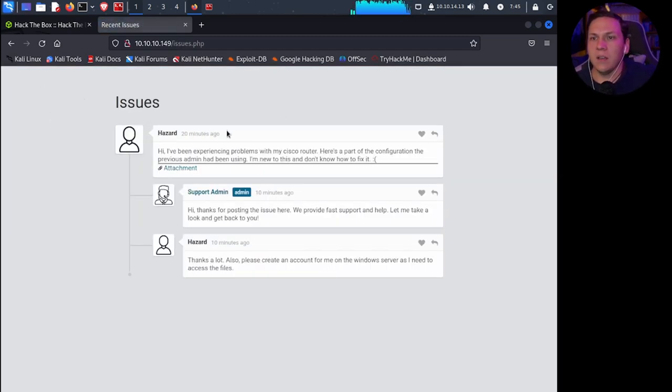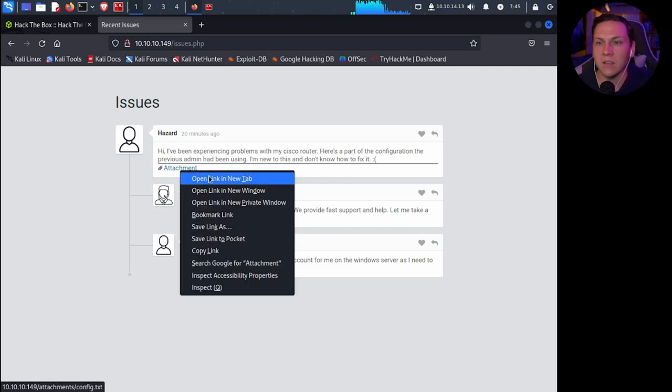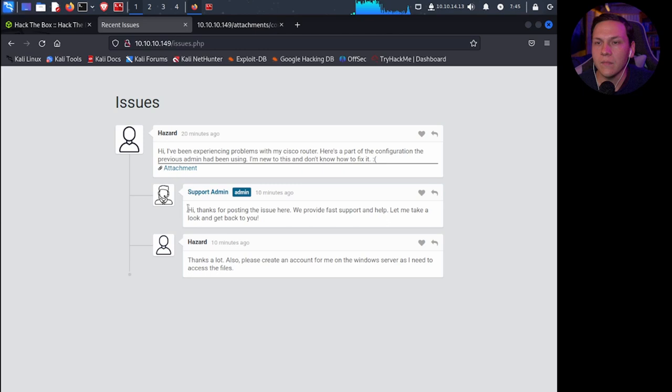Oh, this is interesting. So we have Hazard. Hi, I've been experiencing problems with my Cisco router. Here's a part of the configuration the previous admin has been using. I'm new to this and I don't know how to fix this. Support admin says, hi, thanks for posting the issue. We provide fast support and help. Let me take a look and get back to you. Thanks a lot. Also, please create an account for me on the Windows server as I need to access the files. I feel like that could be a clue.